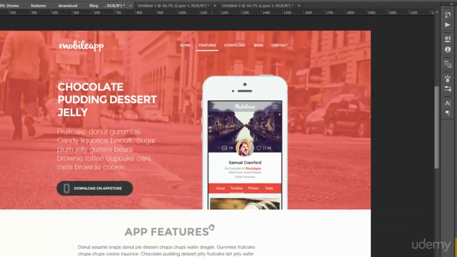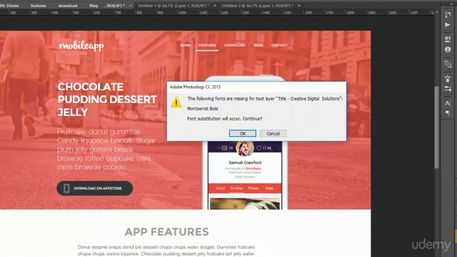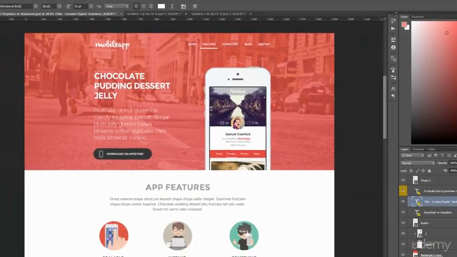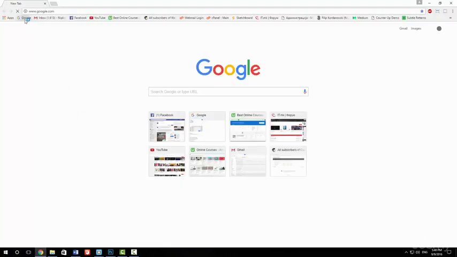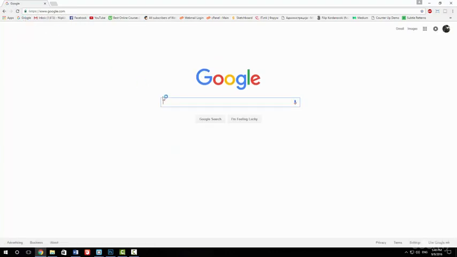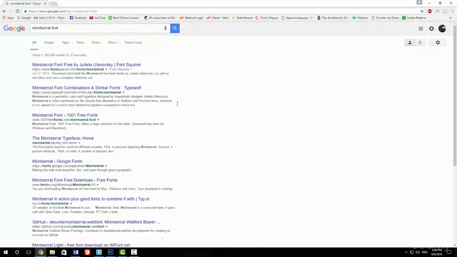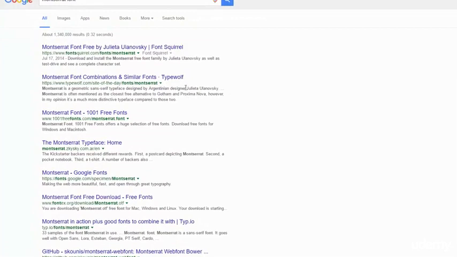So firstly, let's install the first and main font of this website, which is Montserrat. And always the first thing you should do when installing fonts is check if the font is available on Google. Check if the font is a Google font. How can we do that? Go on your browser, press on Google, and write Montserrat font. Alright? And let's hope that this is a Google font, and as we can see here, there is the Montserrat Google Fonts link. Click this.